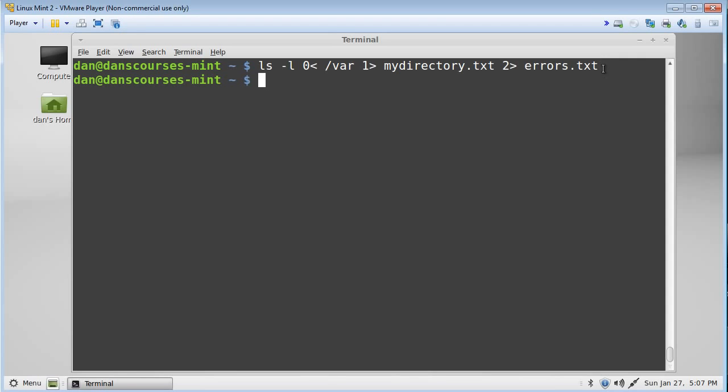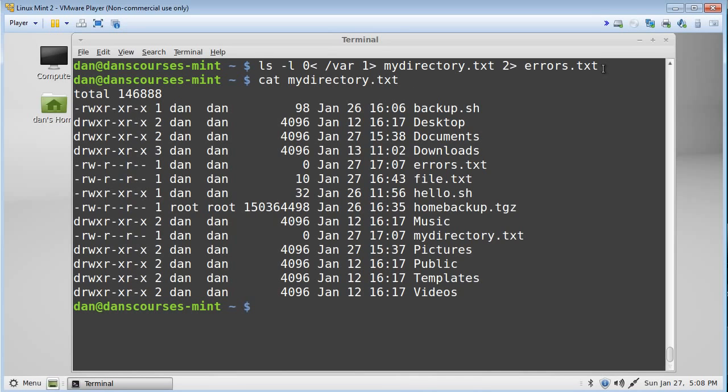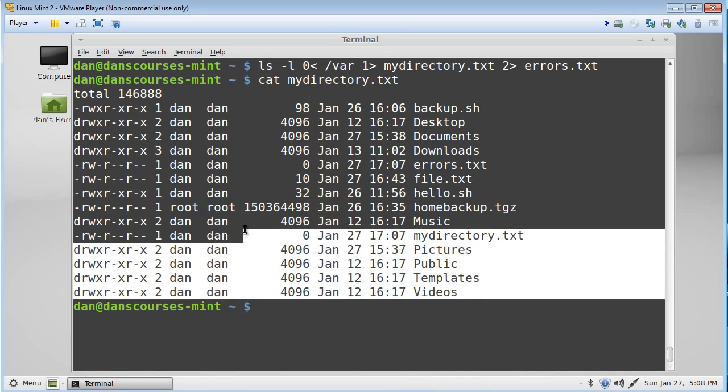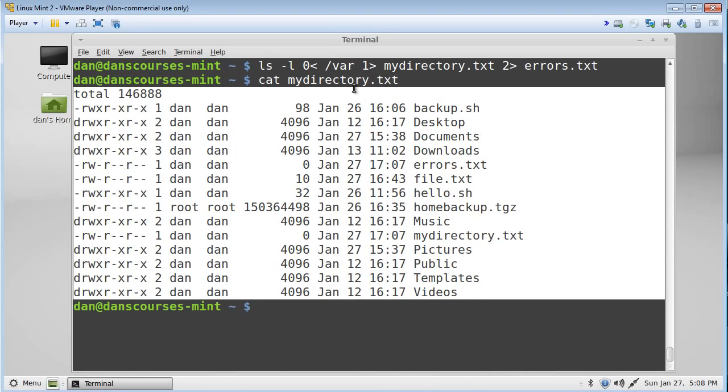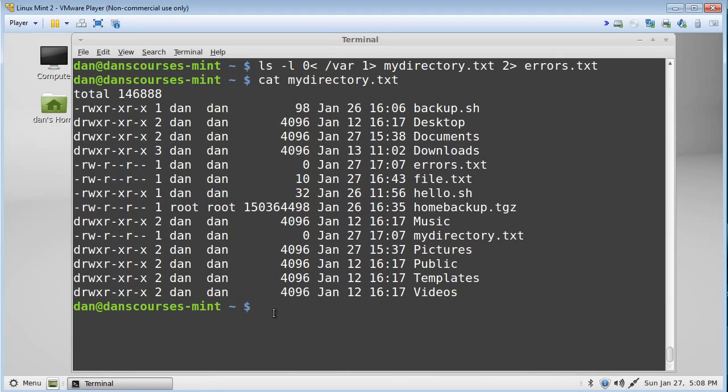So we'll just hit enter, and you can see we don't get any message, which is actually a good thing in this case. So let's see if it worked. We'll cat my dir and hit enter, and you can see that sure enough the text has changed inside of my directory.txt. All right, I'll clear that. Now we can cat errors.txt, and you can see that no errors happened because we passed it a good file.